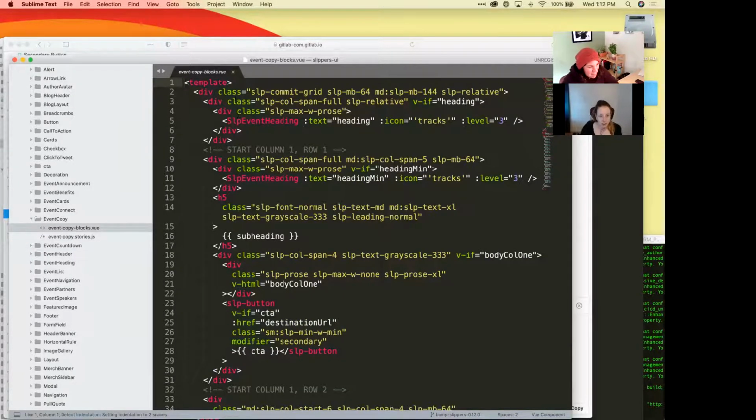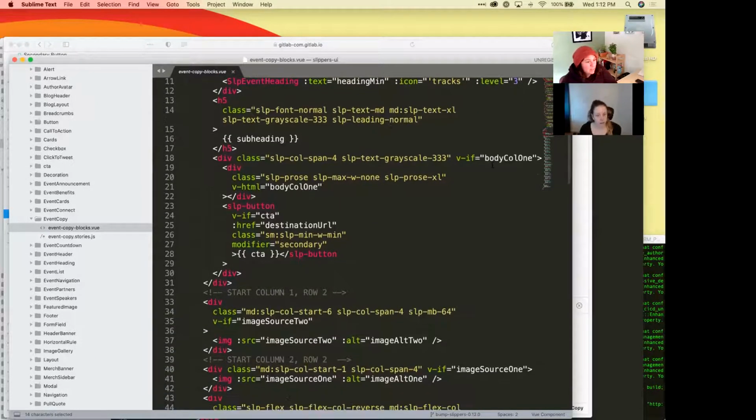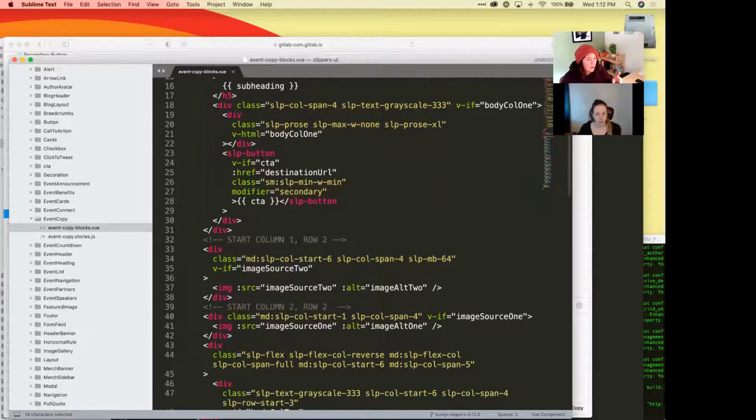Turns out in slippers, it's pretty much HTML, but there are some if statements here for if there's a heading, now we're going to include the slippers heading. If there's body column one, we'll add it. And all this logic has already been figured out in slippers, of how this data needs to be put in so it displays the correct content.